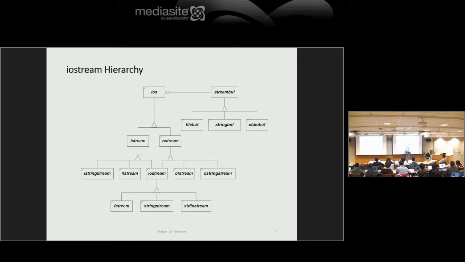StreamBuff, this is not an abstract class. This is a fully functional class that manages communication between the keyboard and the terminal and your program. Input stream buffs and output stream buffs and so on. File buffs are for connecting to files. String buffs are connecting to internal strings in memory that have a stream interface, and they're really, really useful. I use them all the time. Standard I/O buff is to share a buffer between C++ I/O and C I/O.